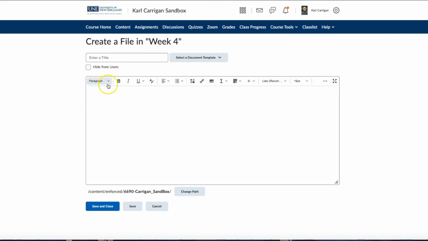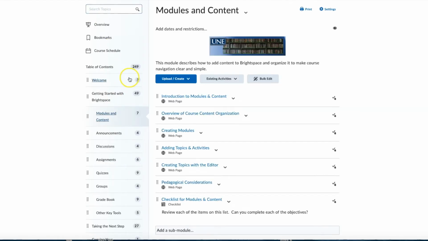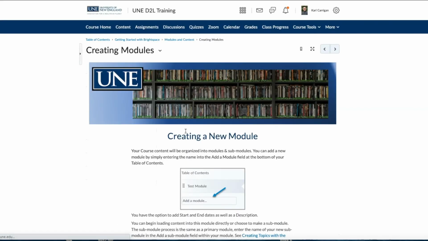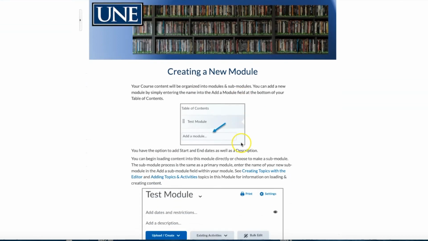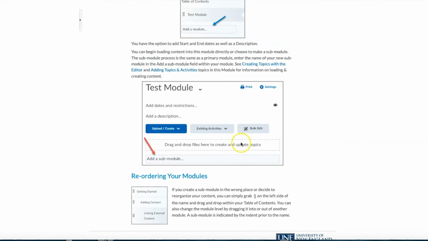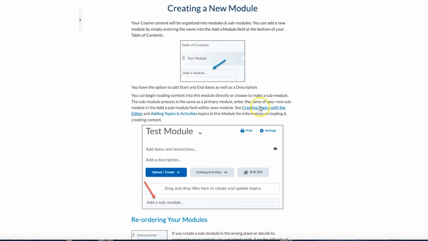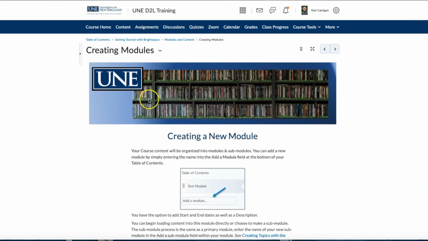And I'll show you an example from our D2L training course. And here we are in the module section of that D2L training course and creating modules. And if you look here, creating modules, it says web page under there. That is actually where we've created a file. And if you click on that, you can see that it created this little web page. And we were able to bring in some text with links, some images, and so forth, put a banner at the top.